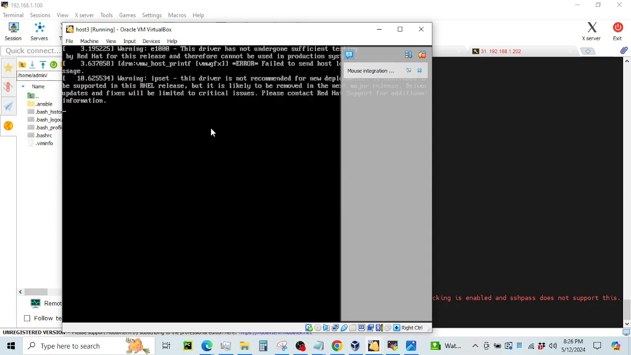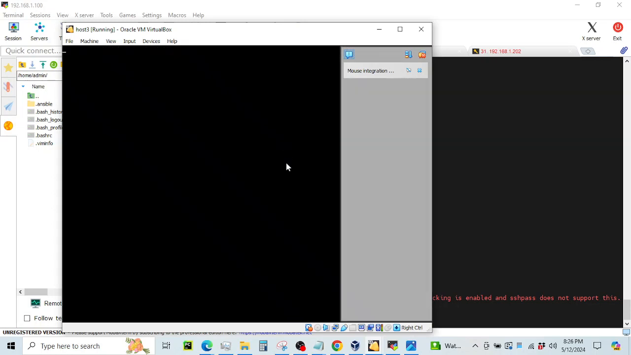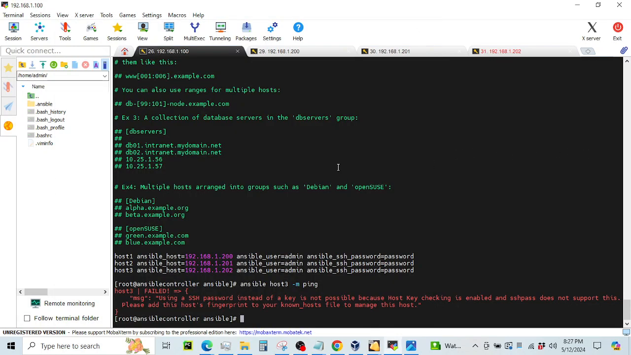We'll wait for it to come back up. This is the great thing about the virtual boxes. These images load very quickly. The reboot takes no time at all. So as you can see, I have a login prompt. Let's go back to the controller and see if we can reach host 3 now that we've elevated the permissions.